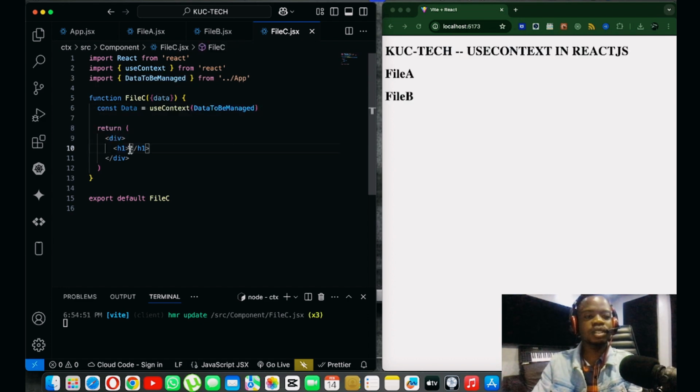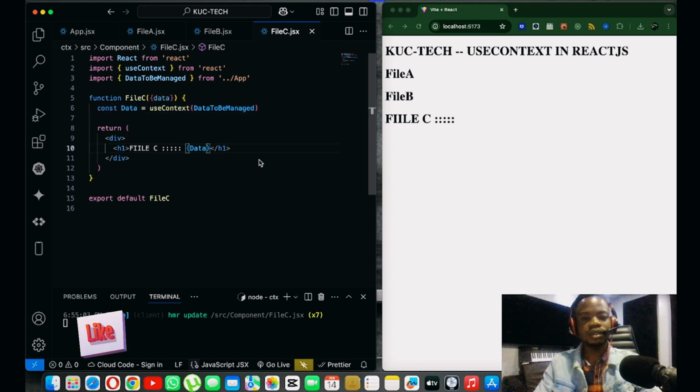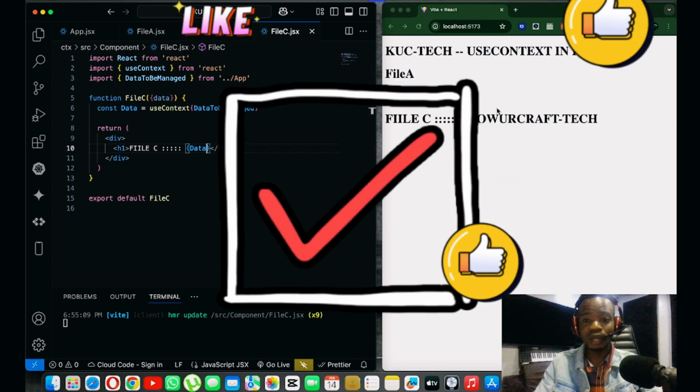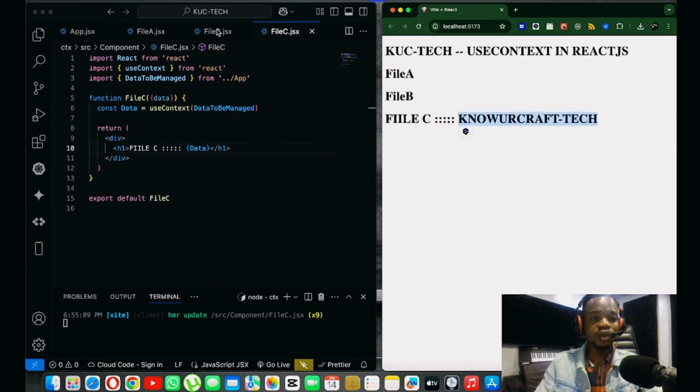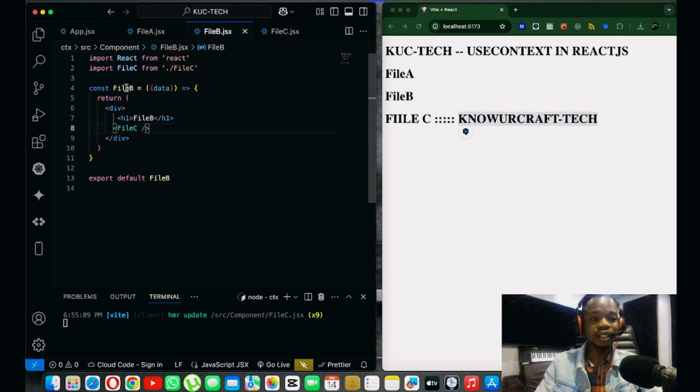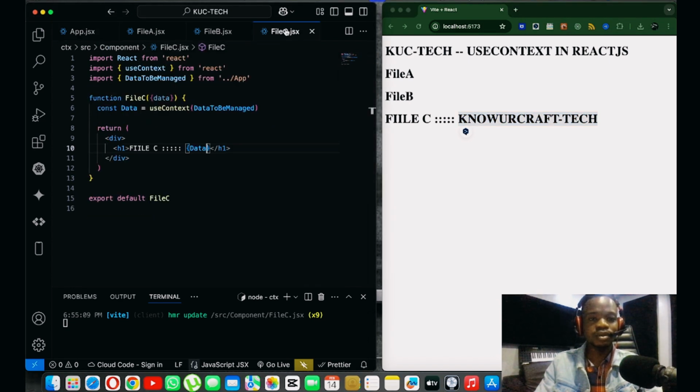So now if I come into this H1 here and I say file C with that name that I passed here, which is this data that is here, let's see what that gives us. Can you see now we've passed it automatically without even passing props from one file to another. I can do the same thing here in file B, as far as it is under the provider. So can you see it's managed everywhere across the whole page.